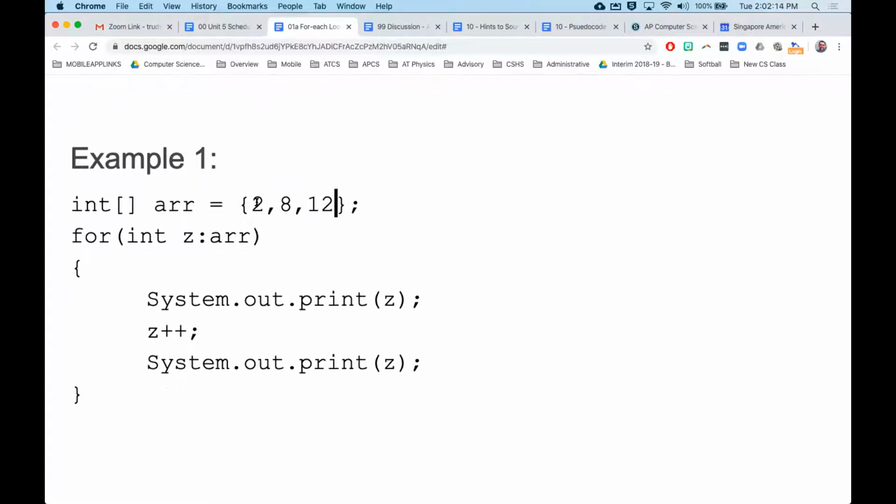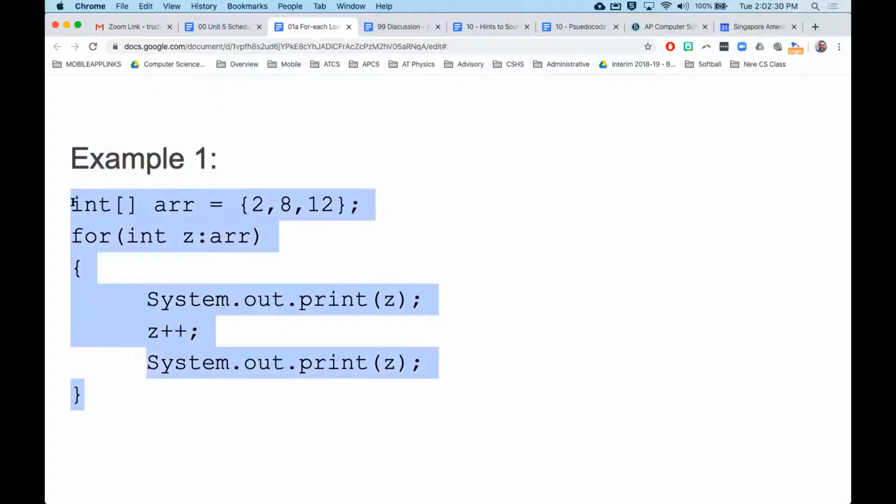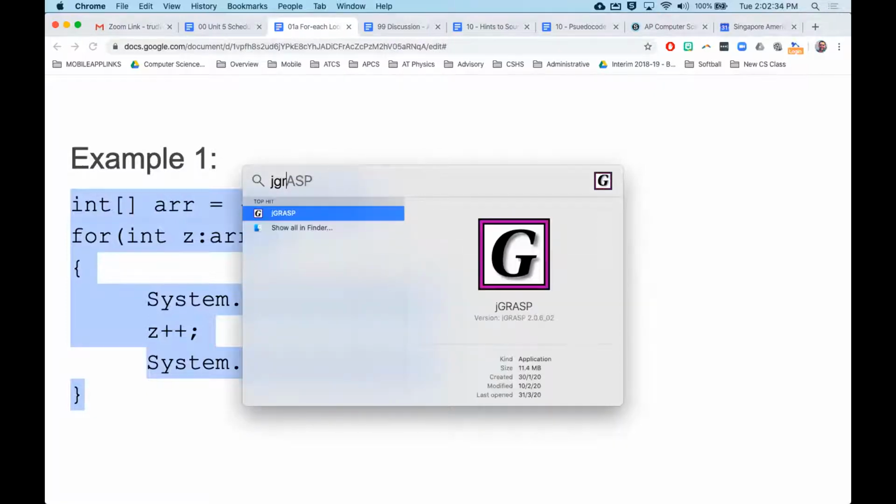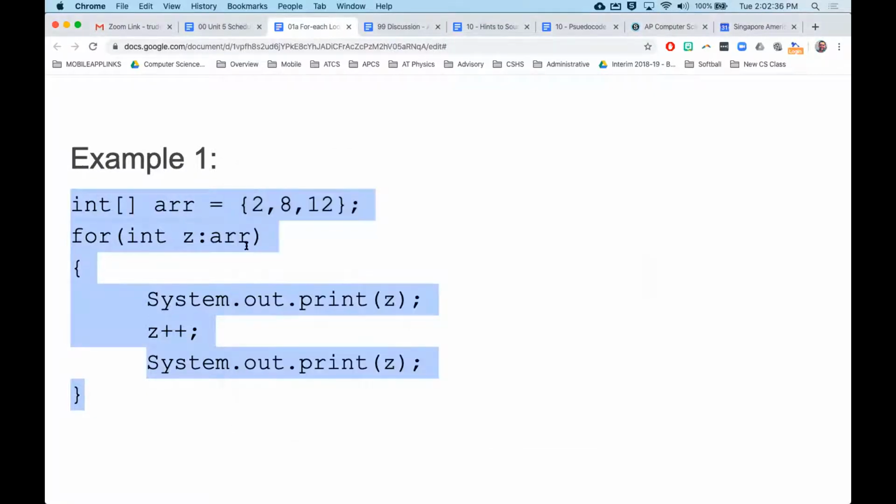Great, so first time through, z is the first element, which would be 2. It would increase z from 2 to 3. So the local variable z would go up, and then we would print again. So it would actually increase to 3. I'm going to grab this code. I was just going to show this in the debugger to show what happens here.